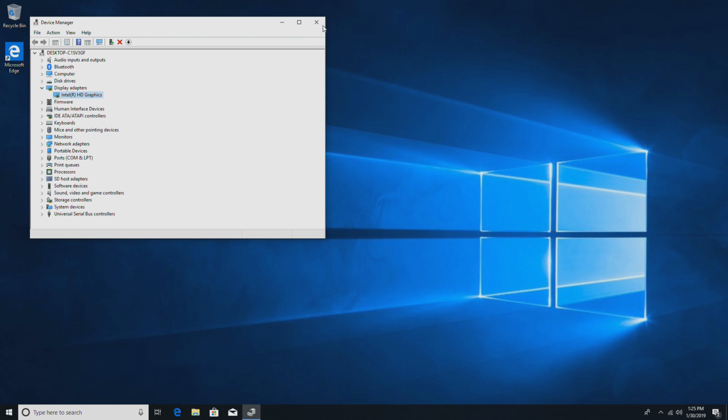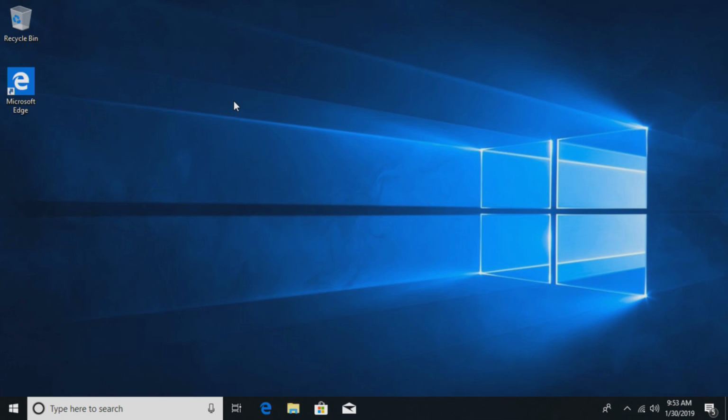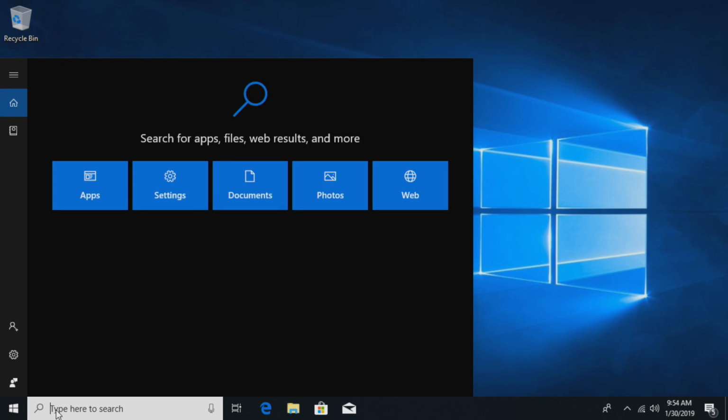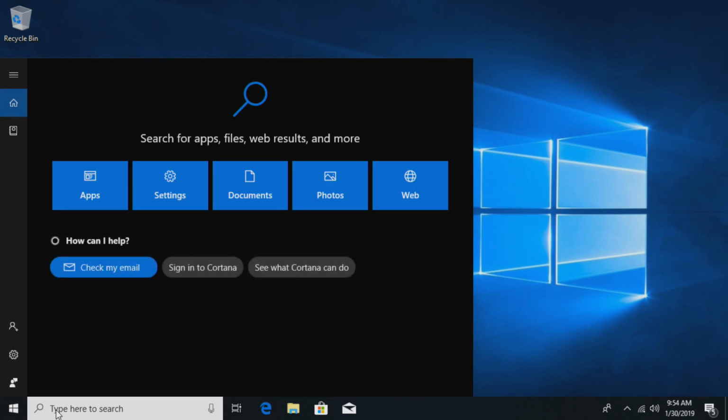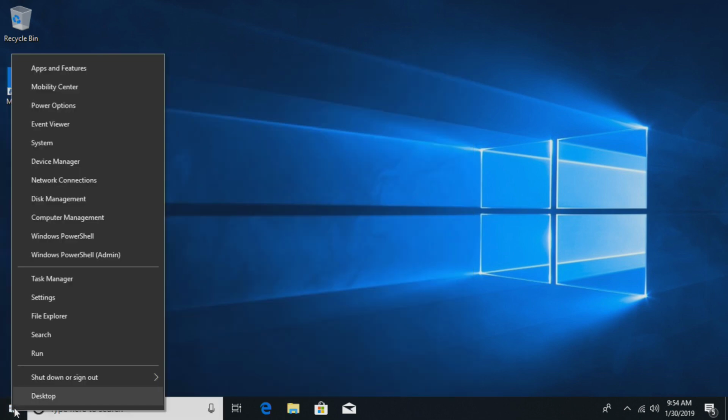Can't remember. Anyway, before installing Ubuntu, one very important thing is to disable fastboot, because fastboot is gonna block you from accessing your Windows partition from the Ubuntu OS.